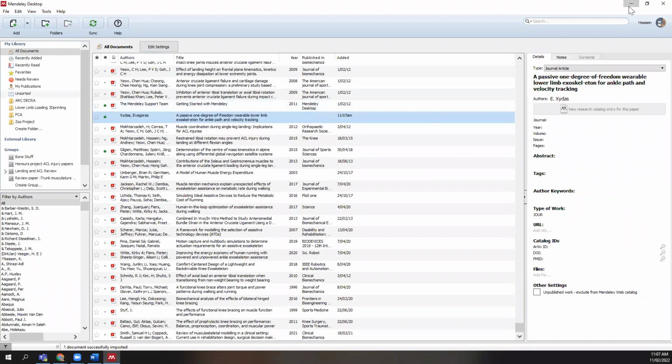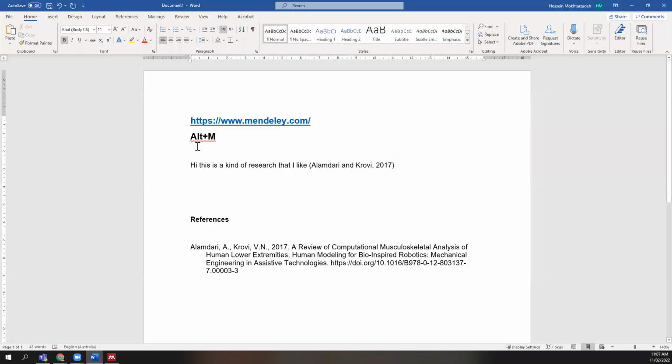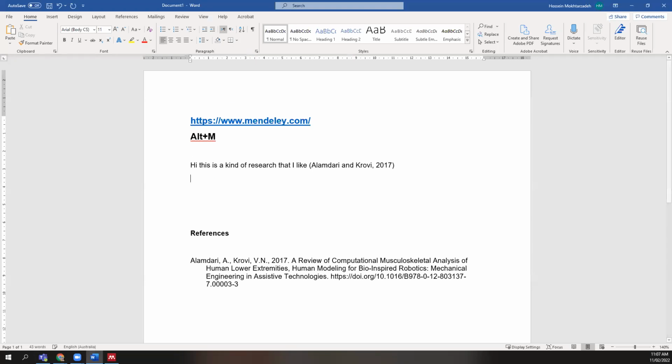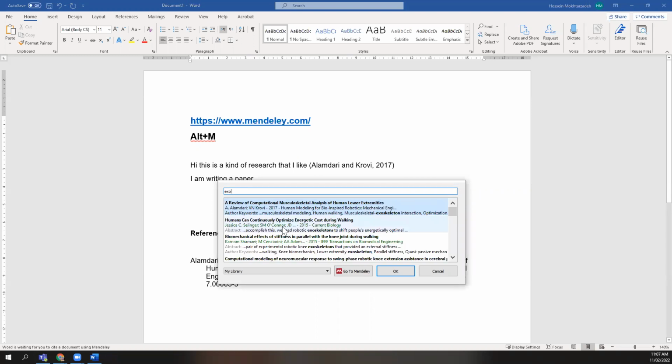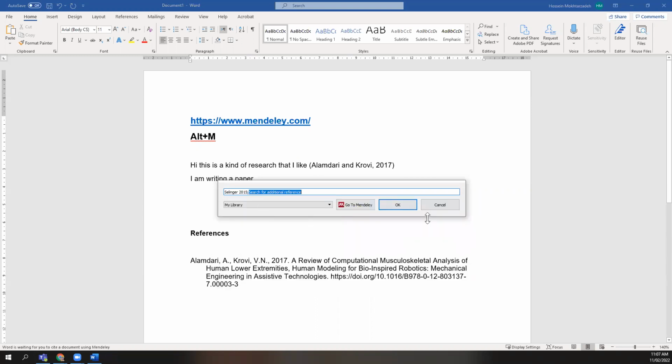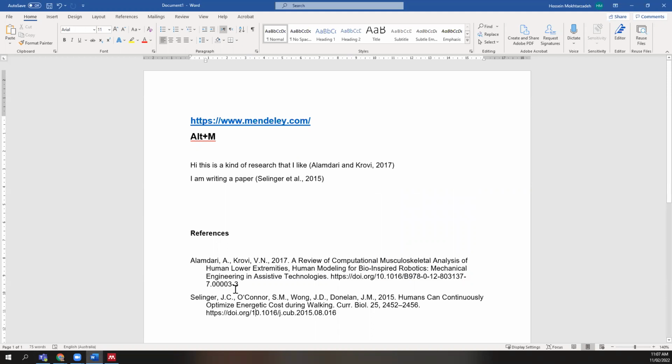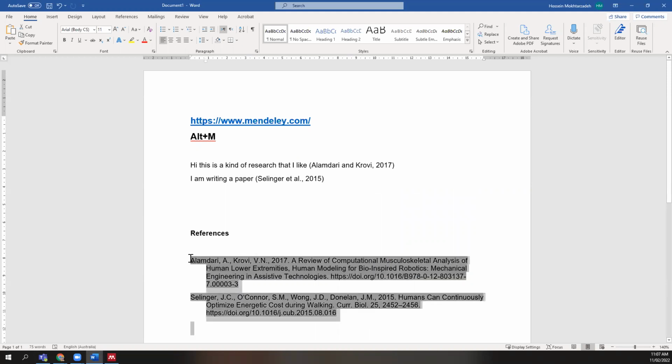So that's it. And how you refer to it in your paper, that's it. You install it and then Alt-M. So basically, you're writing something, I'm writing a paper, and then Alt-M. It'll bring everything here and then say exoskeletal. So for instance, this is what you want, and that's it. And it will add it here. If they're not here, you can delete them.